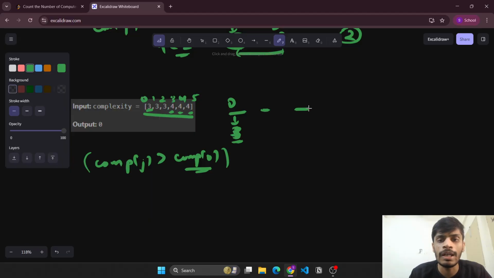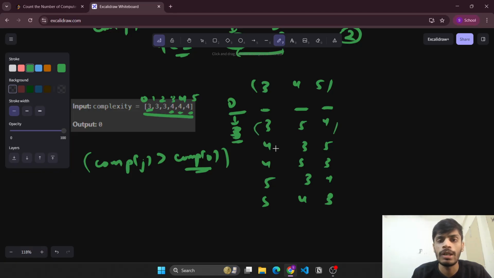So we can fulfill the conditions of 3, 4 and 5 in any order. Either 3, 4, 5 or 3, 5, 4, then 4, 3, 5 or 4, 5, 3 or 5, 3, 4 or 5, 4, 3. So we can satisfy the condition for these 3 computers in any order.